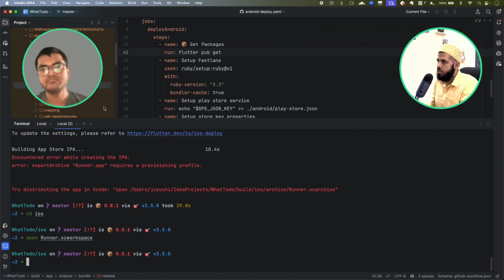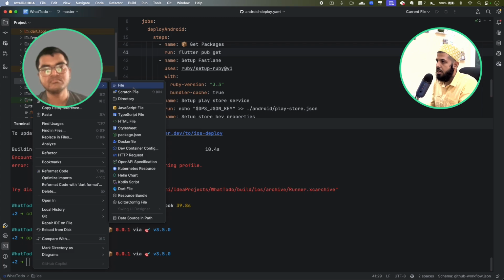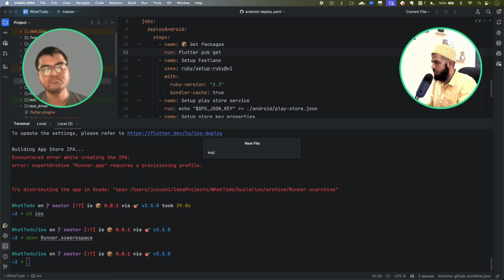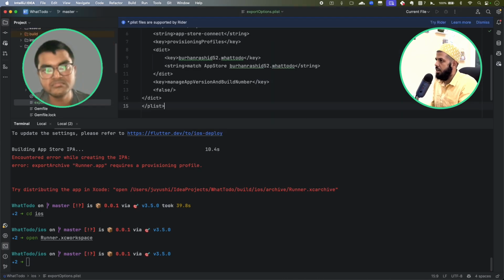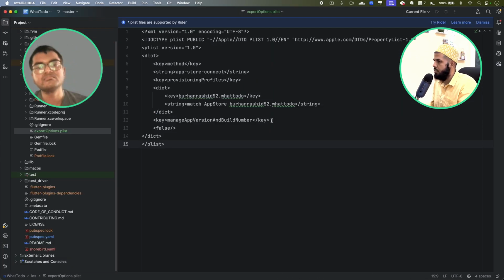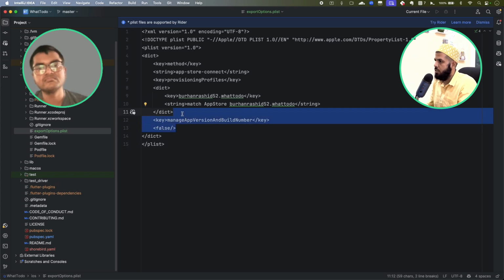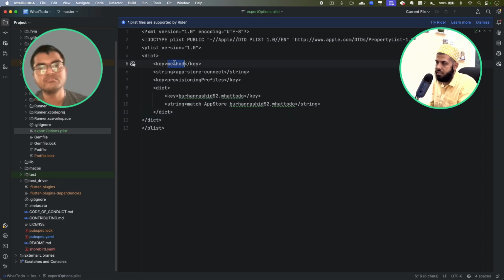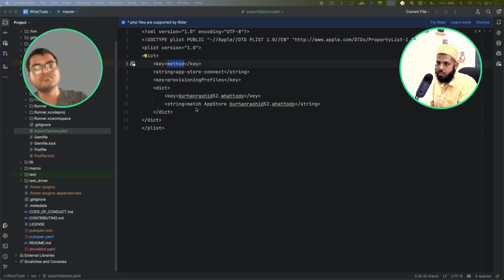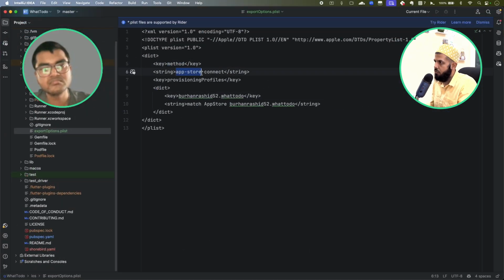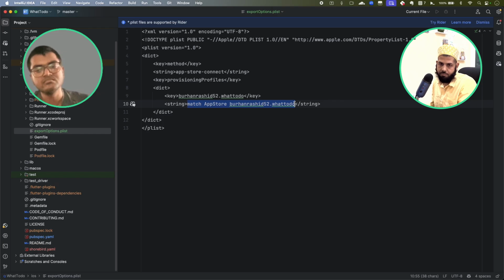Cool. So what I'll do is I'll go to the iOS tab here and create a file called export options.plist. Okay, and I'll add this here. So what it does, it defines a method we need for App Store Connect. It's a provisional profile. This is my bundle identifier, and this is the provisional certificate name. Correct?